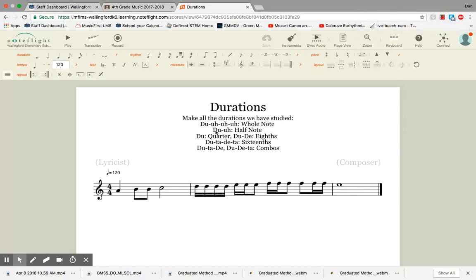We studied the half note, sounds like do, woo. And there's a half note right there. We've studied the quarter note, which sounds like do. And there's a quarter note right there. We've studied the eighth note, two eighth notes, which sound like do day. There's a do day pair.